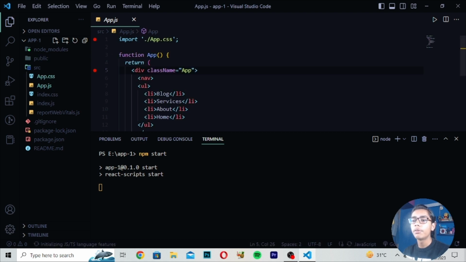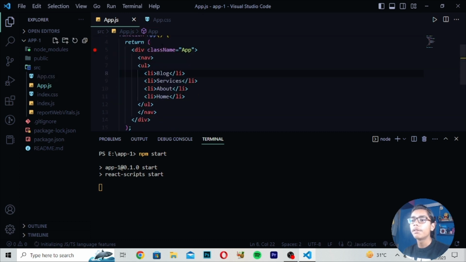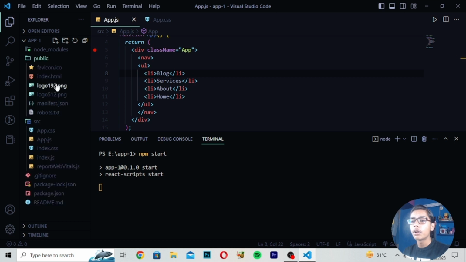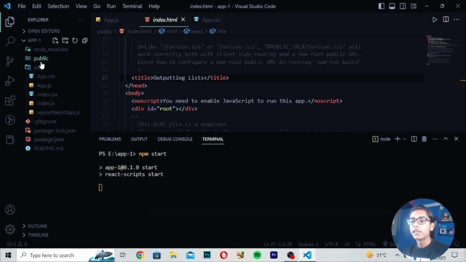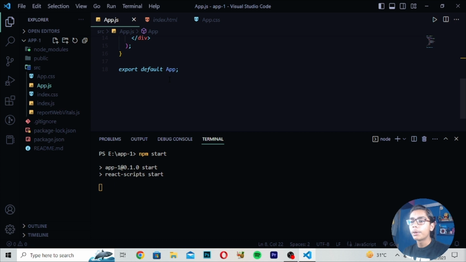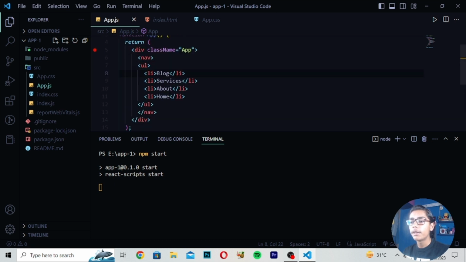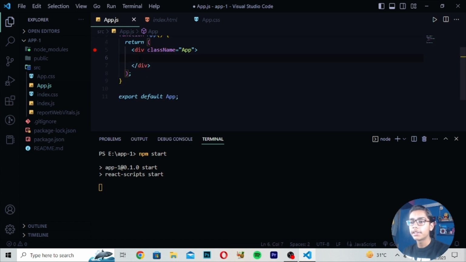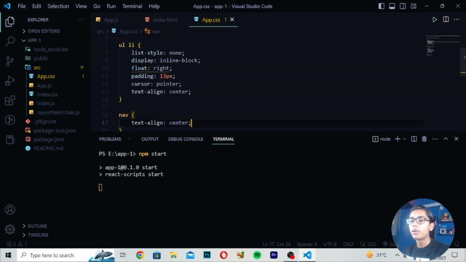One is called app.js and one is called app.css. So these are the two files from which we'll be working today in this video as well. In the previous video, we learned about outputting lists, and using that we built a navbar. But today in this video we are not building any navbar, so I'll be erasing all the code from here and saving it. Then you have to move to app.css as well.